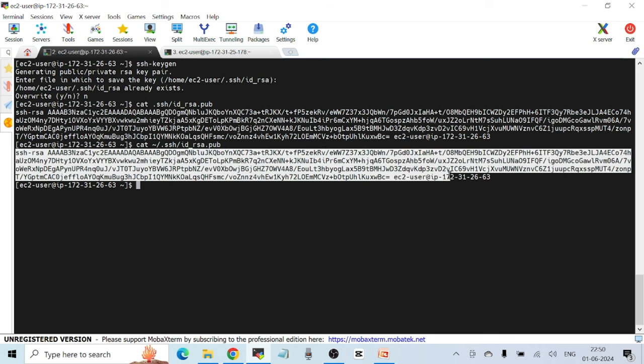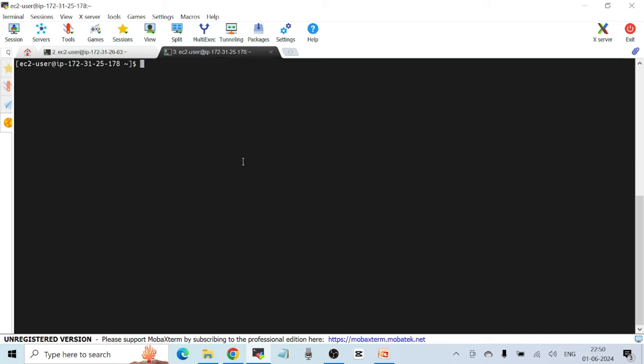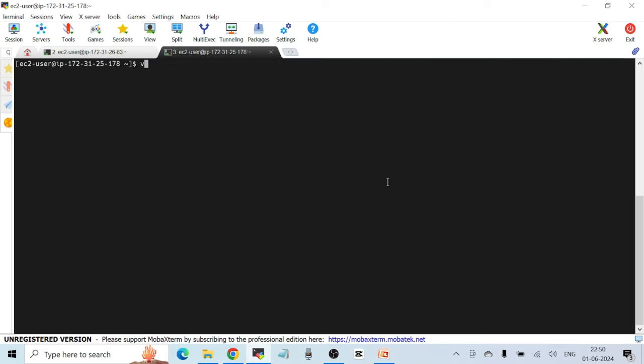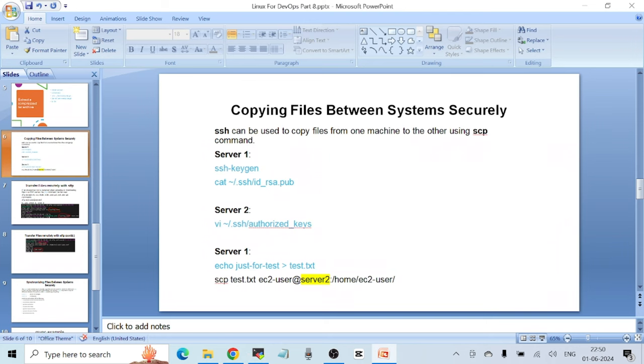Okay, and then I have to copy this entire public key of my server one, then go to server two. Okay, and here you can see I'm logged in as ec2-user on the other server as well. I'm going to open a file called authorized_keys.